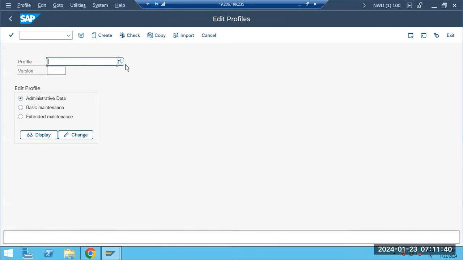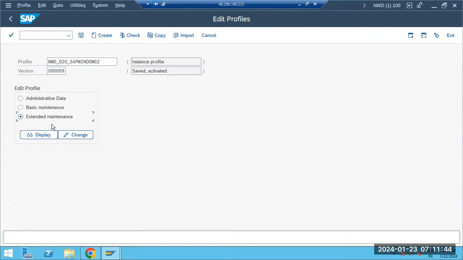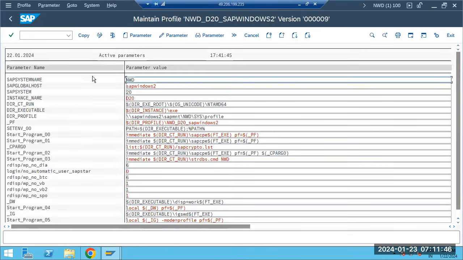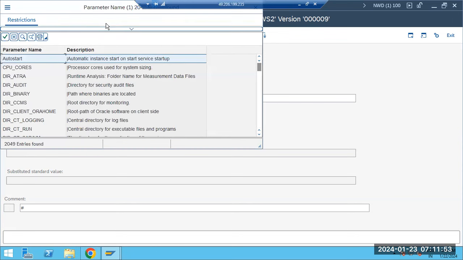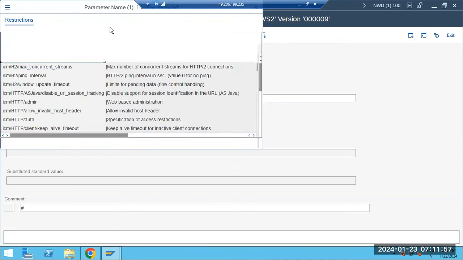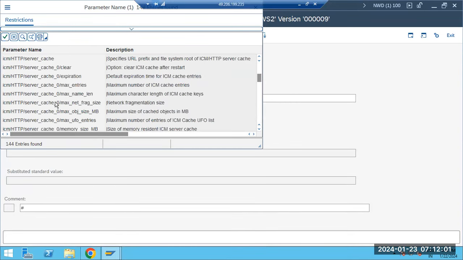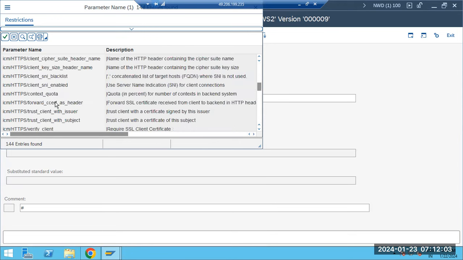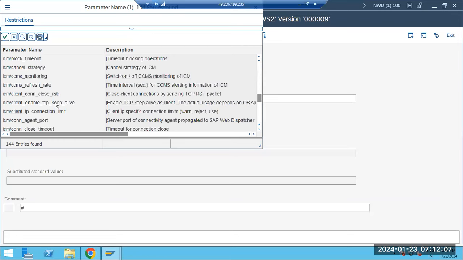RZ10. I have to go to RZ10, then Instance Profile, select it. Then here I need to change the profiles and parameters permanently, right? So here I need to use parameters like icm/server_port_0, the ICM server.